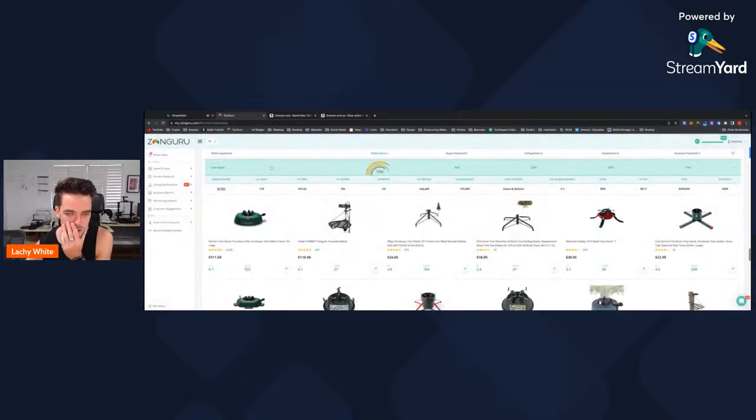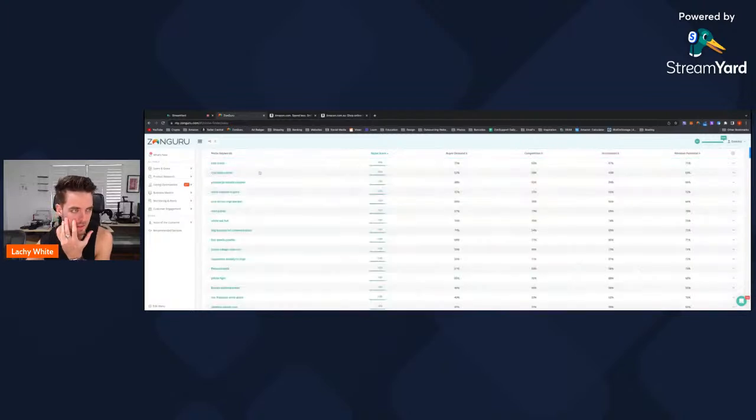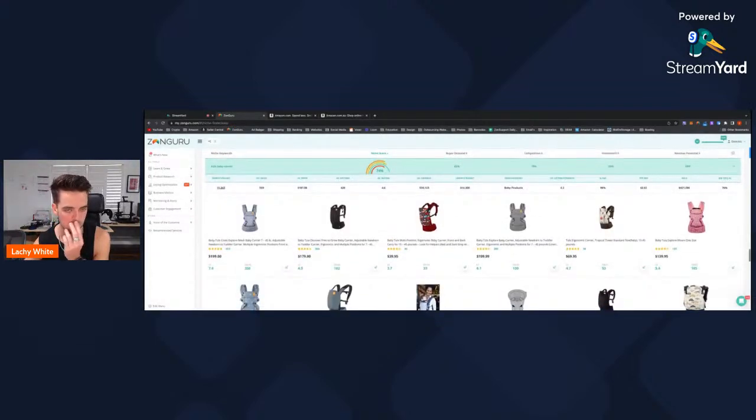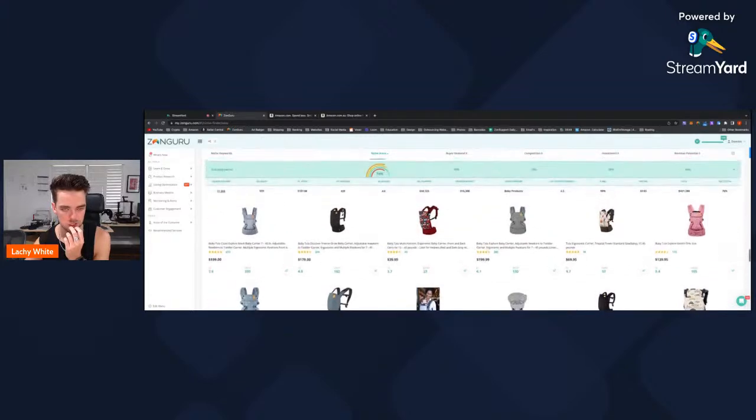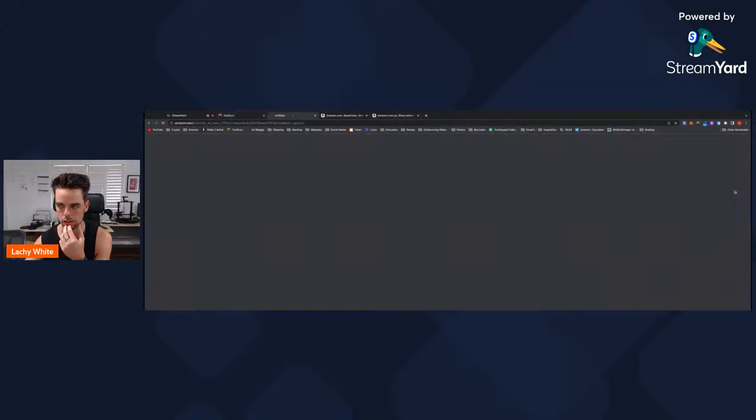Tree stand. Is that for tree cutting as well? Oh no, it's for Christmas trees. Interesting. Seasonal. I wonder what else. Tulip baby carrier. It's kind of interesting. I wonder what baby carriers themselves are actually like.